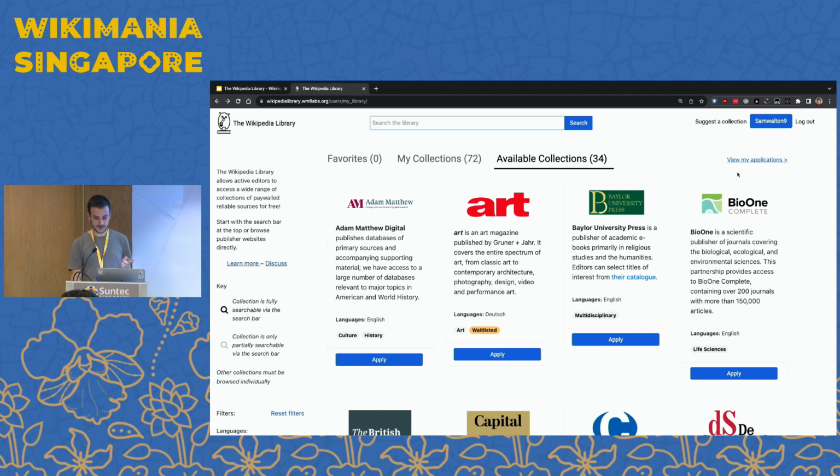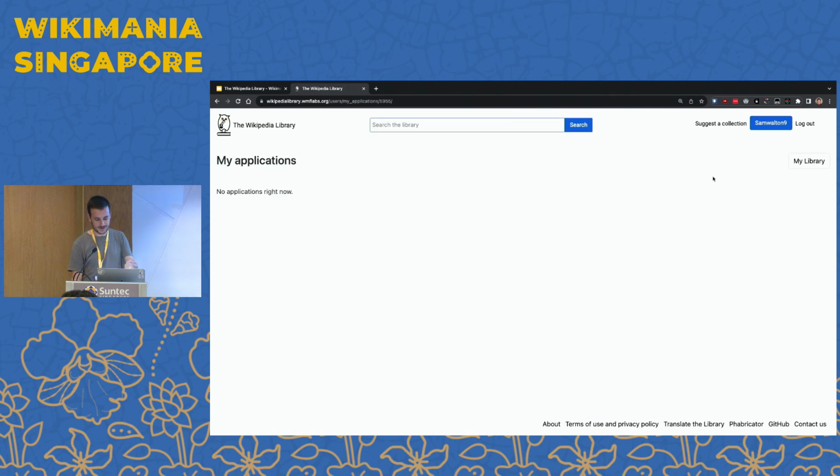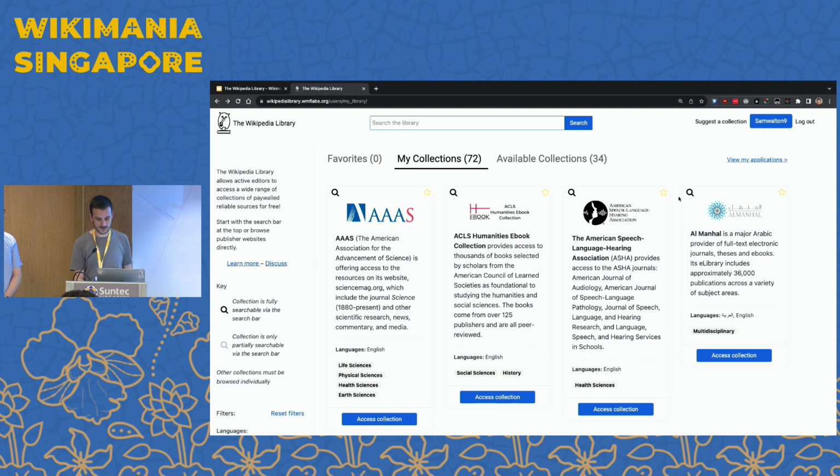You can always view the status of your applications with this View My Applications button up in the top right here. I don't have any right now, but they would be listed there if I did, and it'll show you the status of those and any pending questions you have.